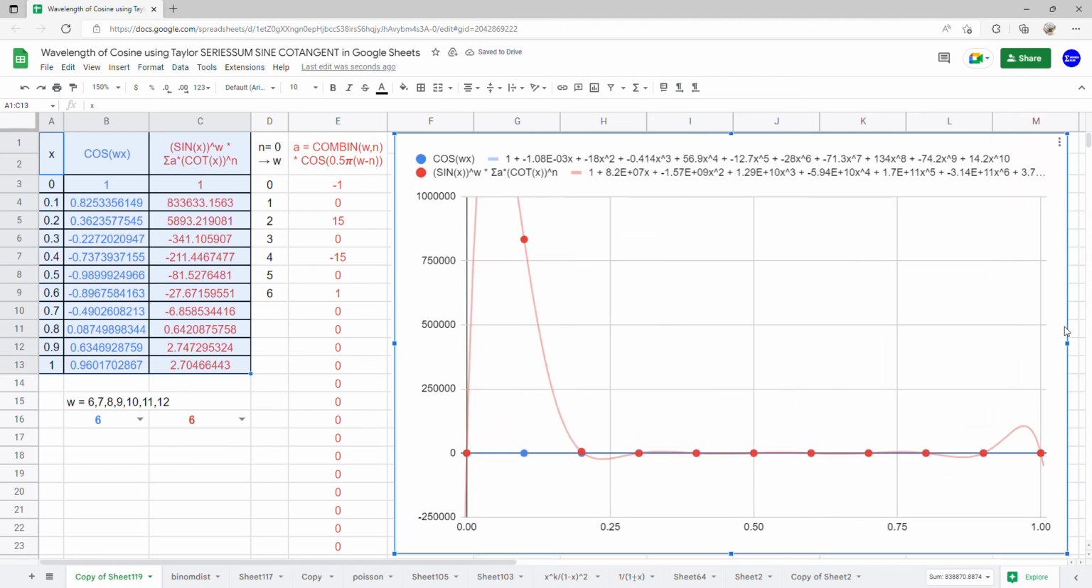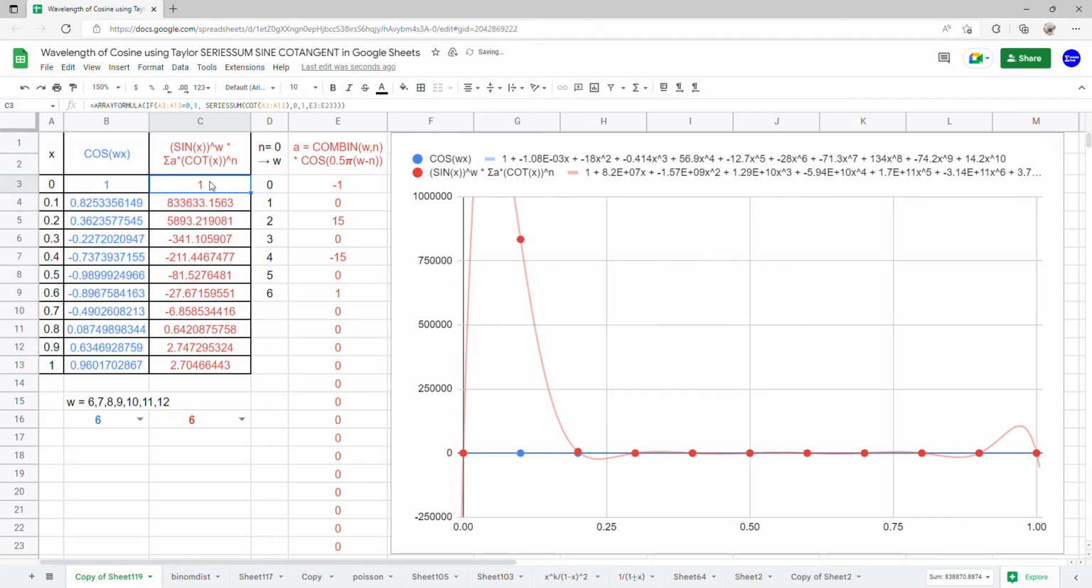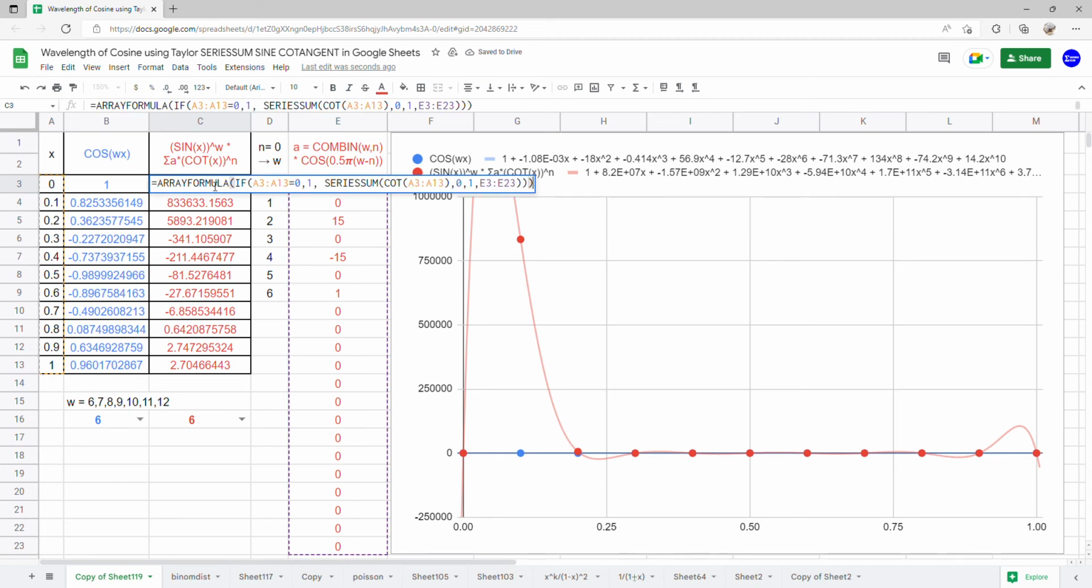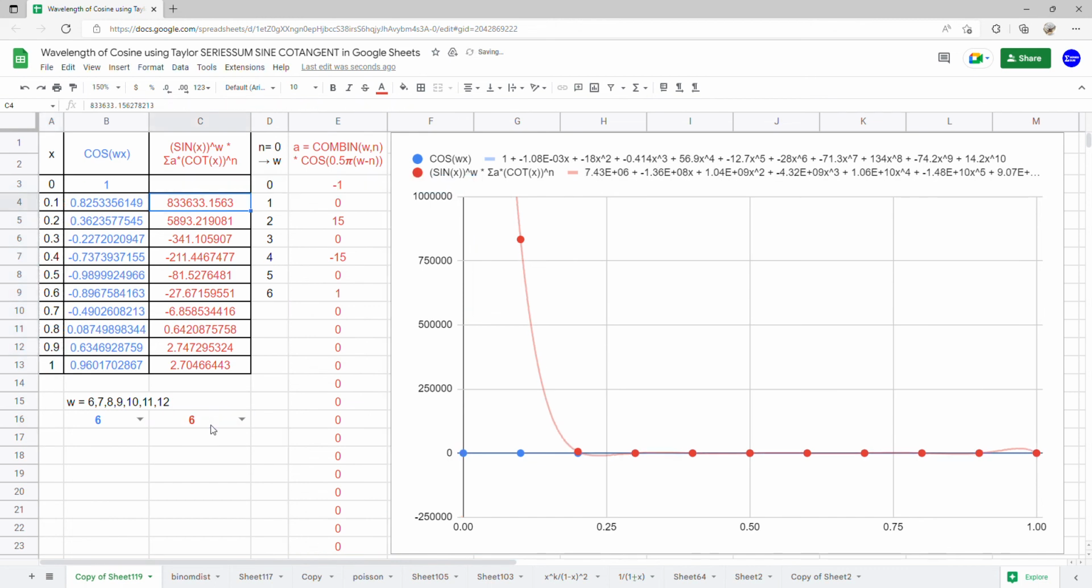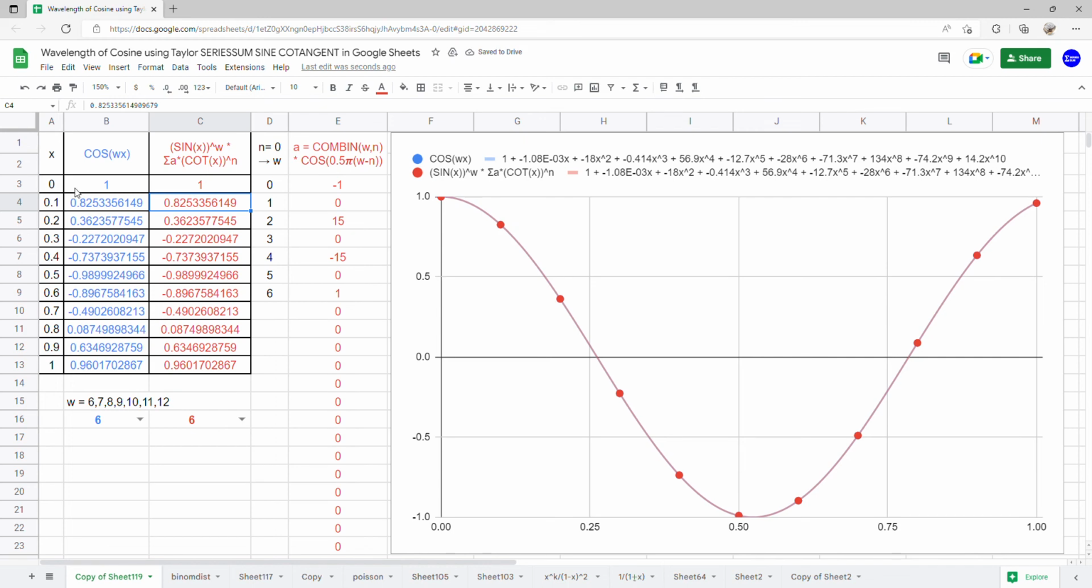So we complete the solution. To complete the solution, this should be multiplied by sine x raised to the power W. So the quantity sine of x raised to the power W. That's sine x raised to the power W. Now they're the same.